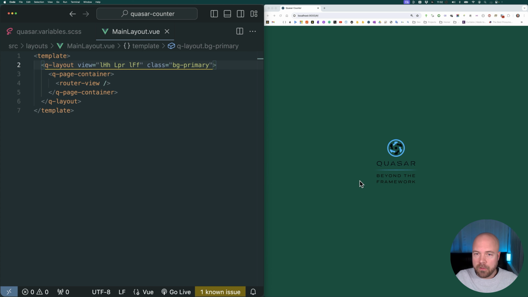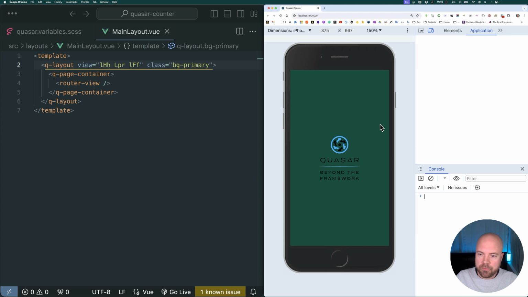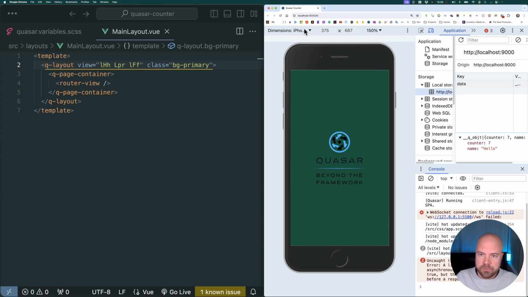And if you want to learn about all the different colors and color classes, go to the Quasar docs, style and identity, and color palette. And I want to get our app looking good on mobile first. So I'm going to open up the Chrome DevTools, and I'm going to choose this iPhone 678 layout.